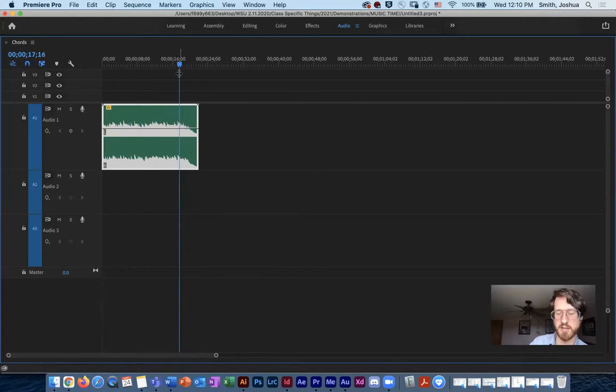I'm just going to play this little section here. So it's got a nice little reverb on the end, but do you hear that transition where it slowly fades out? And you can see that also in the waveform, which is really nice.